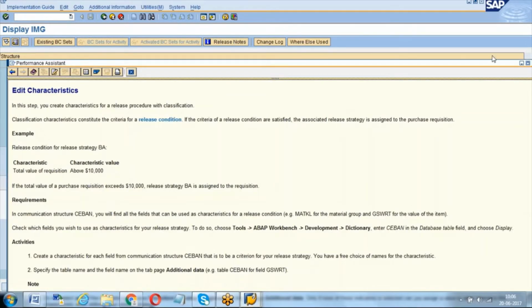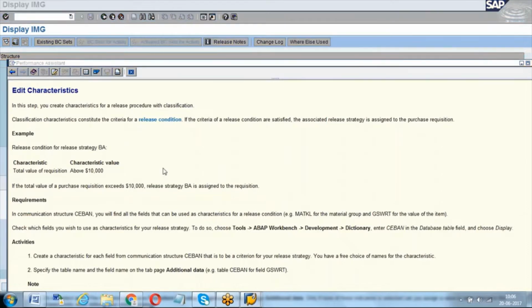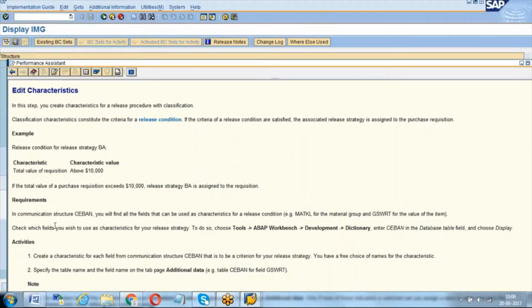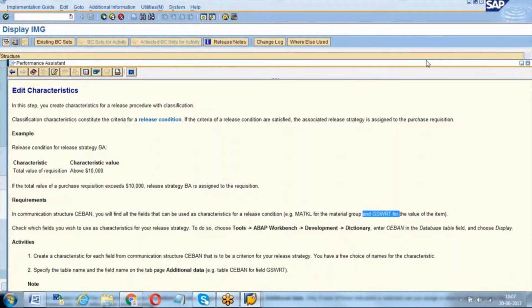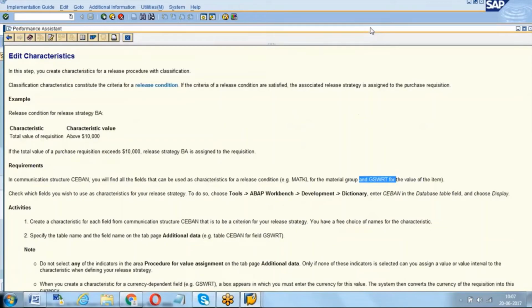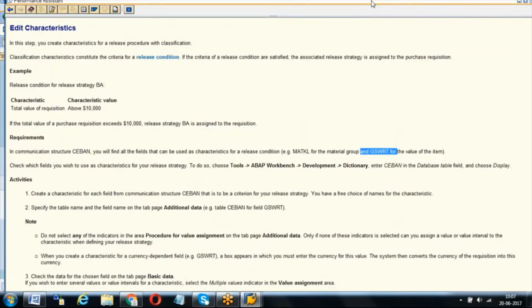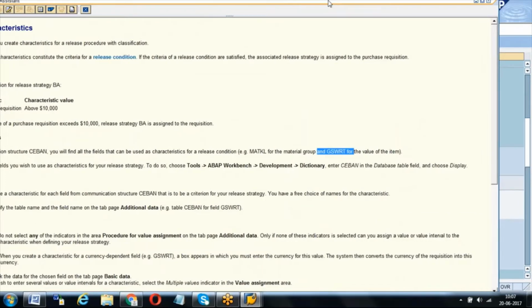Here only you can get the notes on what we generally use for communication. We will generally use characteristics like material group, value, document type. So the parameters which you want to use to segregate between different purchase requisitions. Simply, which fields can we use to segregate them?